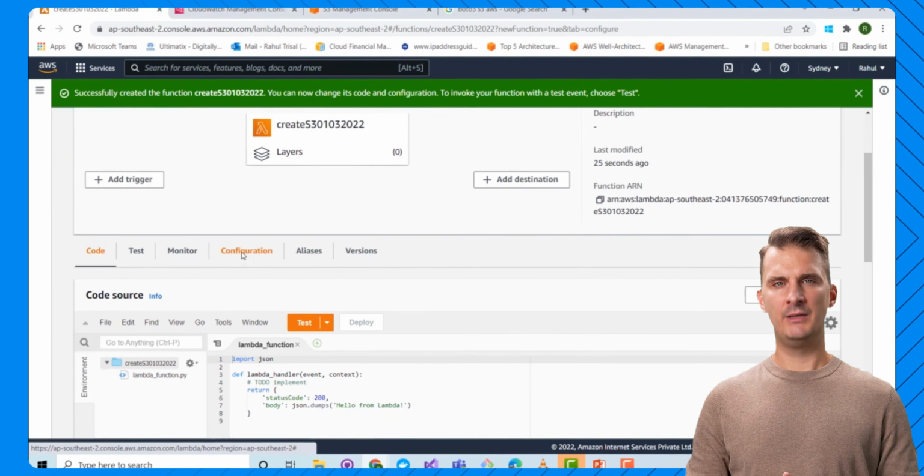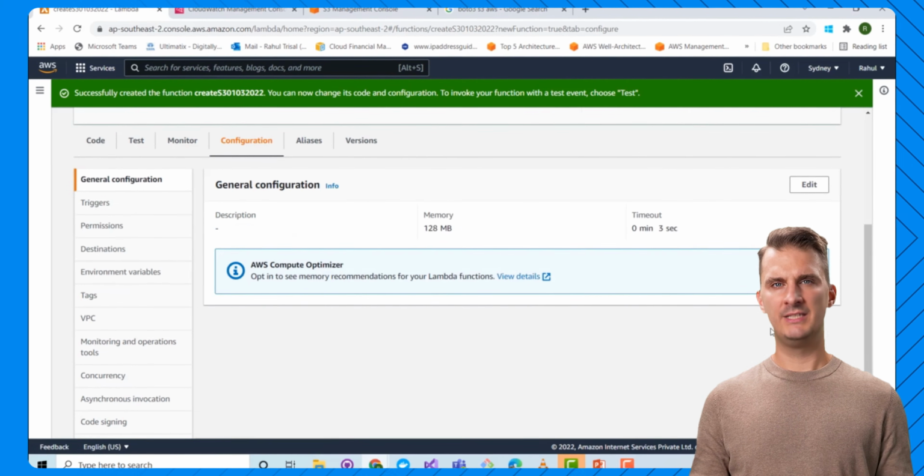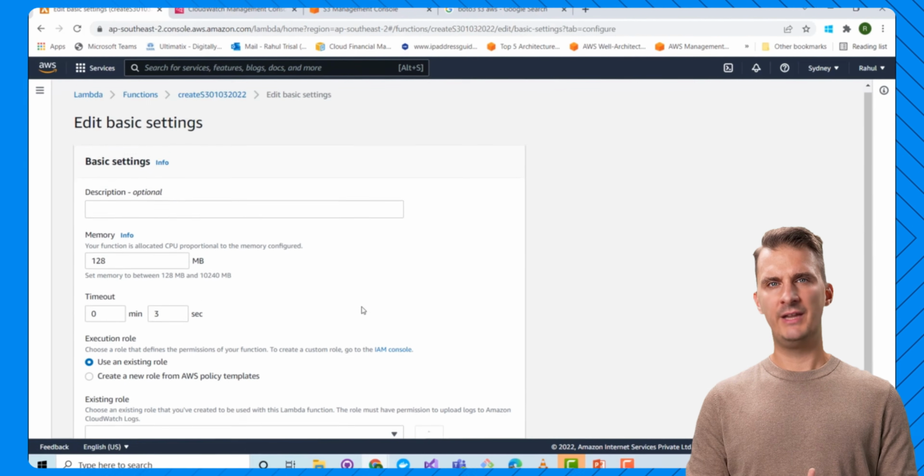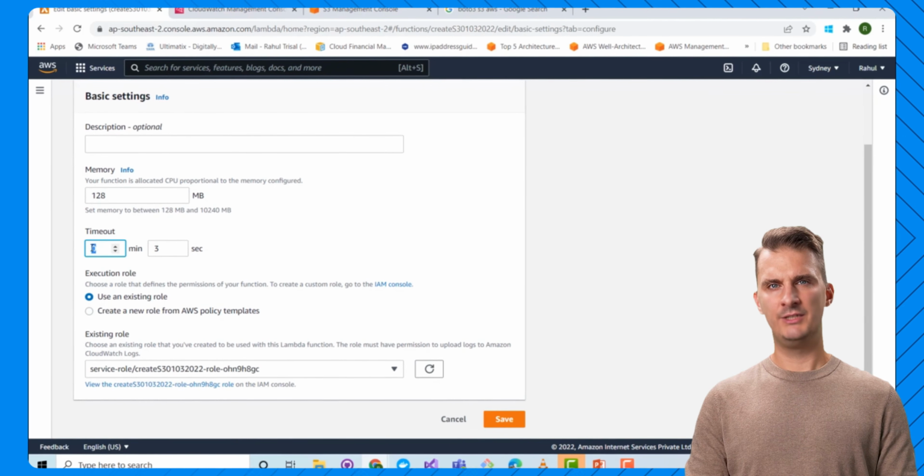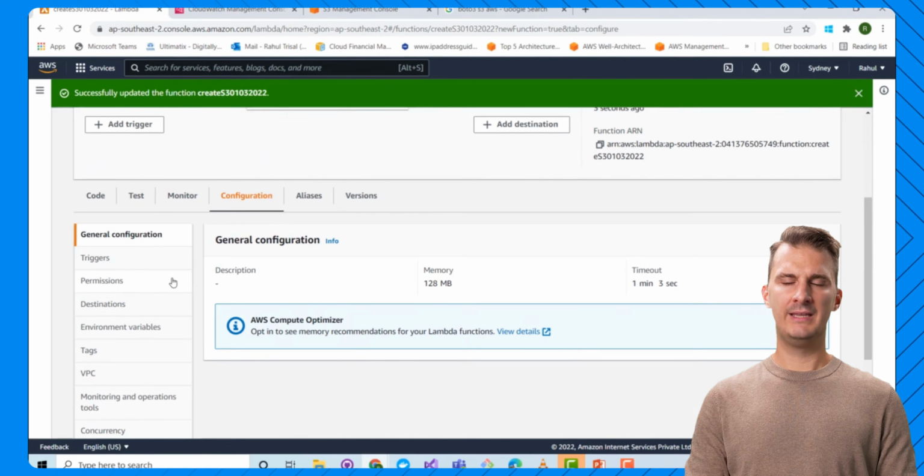So I will go to configuration and I will go to general configuration. Here you can see the timeout limit is 3 seconds. So you need to at least make it 1 or 2 minutes. Let me make it 1 minute. Do a save. The second thing we need to look at is permissions.